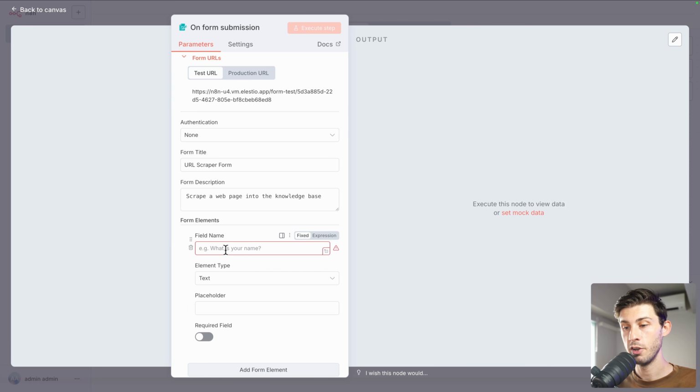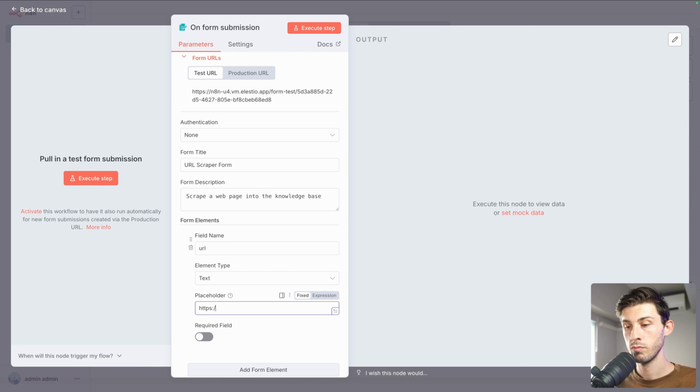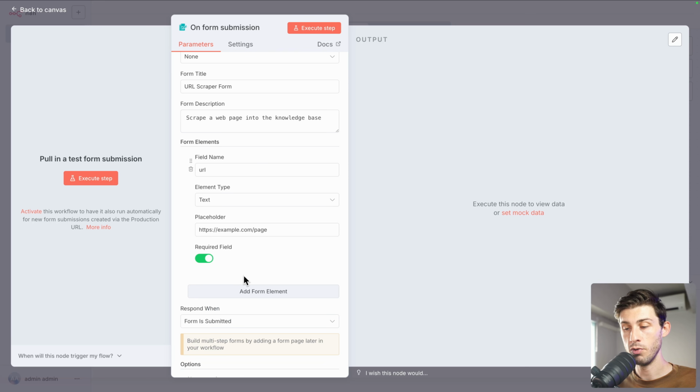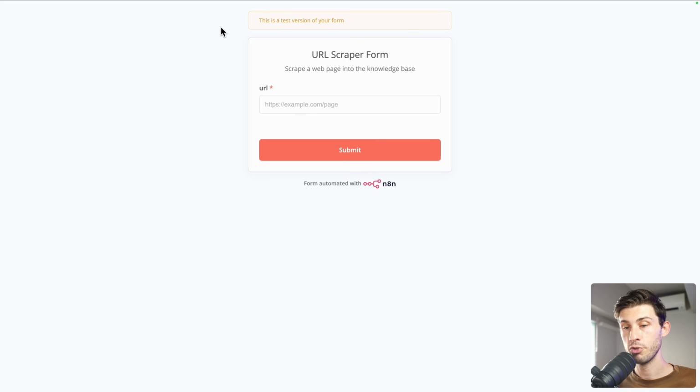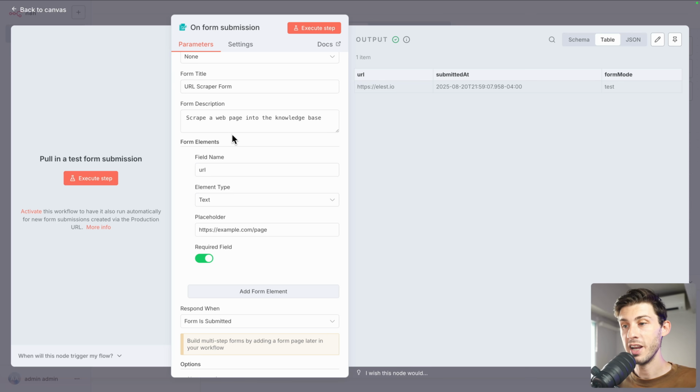We can simply name it URL, the placeholder example.com/page, anything you want. It's a required field. We always want one. You can add more fields if you want to make it something that goes beyond just a URL, and then execute step. Because I'm in full screen mode, it's opening it in full screen. Let's type the URL and we will use the landing page of Elestio. Let's hit submit, submitted, perfect. We go back here and this is the output that our workflow will have.